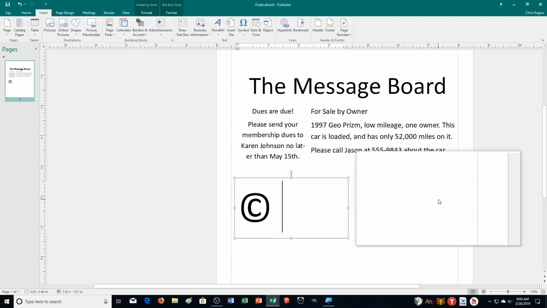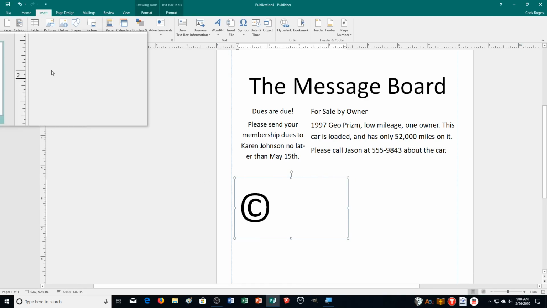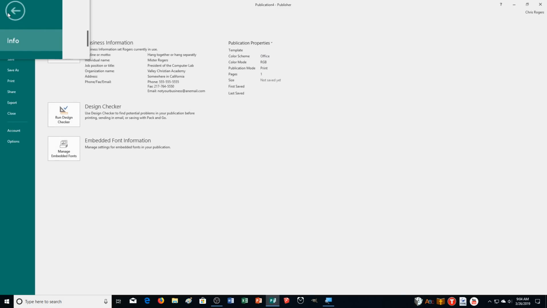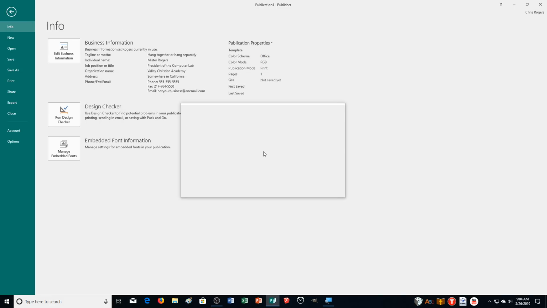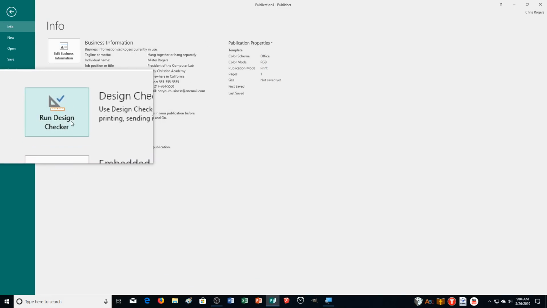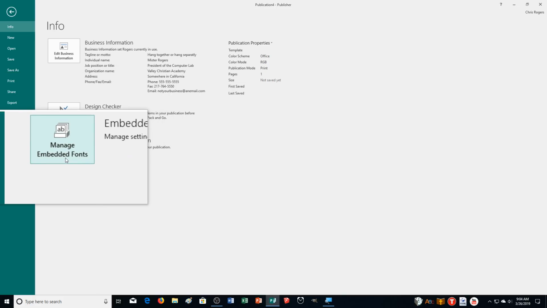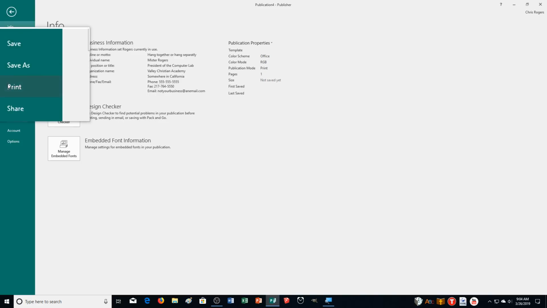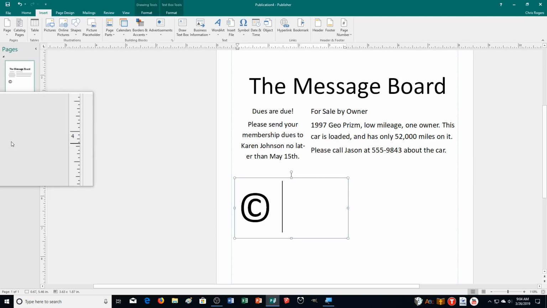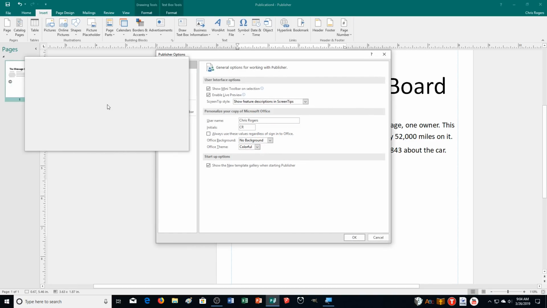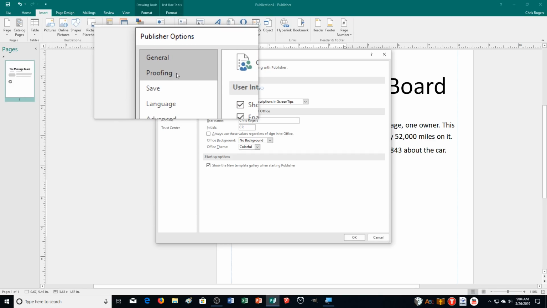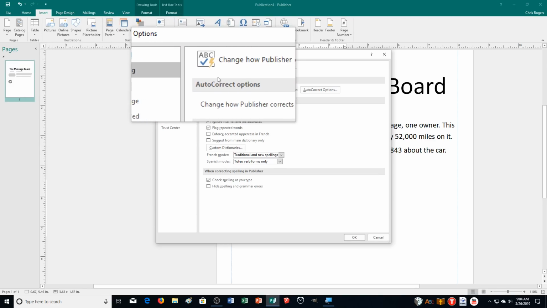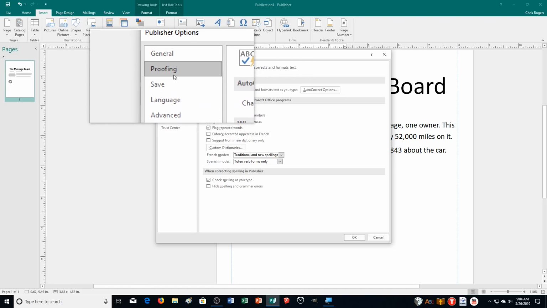Now, you can change your different options for spelling, and so we're going to show you how to do that here. So I click on File, and then you'll notice I have Edit Business Information, Run Design Checker, Manage Embedded Fonts, but really down at the bottom of this list on the left side is Options, and I'm going to click on Options, and this is where you have your general options, and then there's Proofing, and this is where you can change the stuff with the spelling.